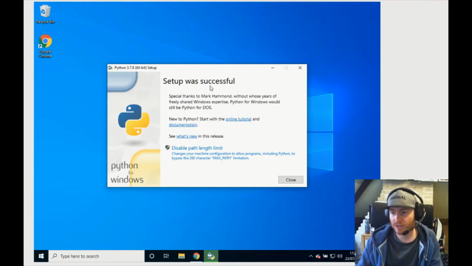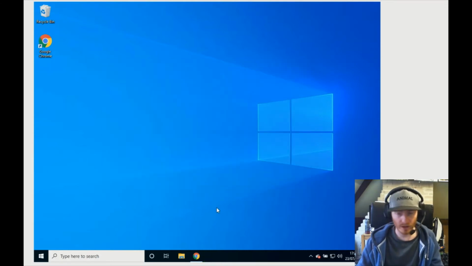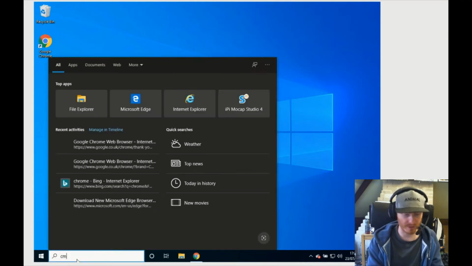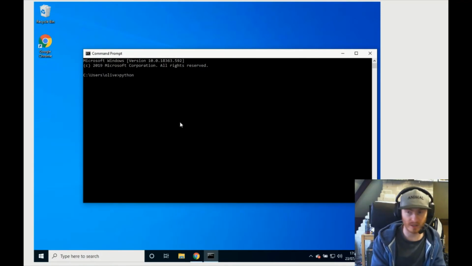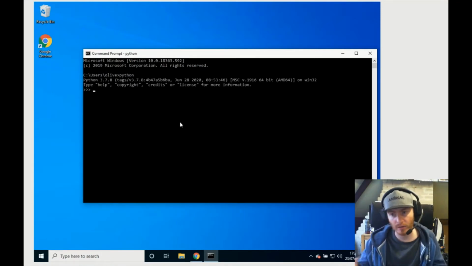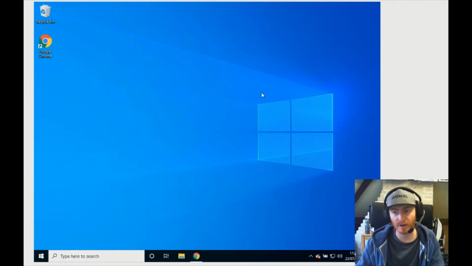Okay, cool. So setup was successful. We're okay with all of this. I don't bother with the disabling of the path limit at the moment. We'll just hit close. But now we should be able to type CMD in here, bring up our command prompt, and type in Python. And we should see, hey, 3.7.8. That's awesome. It means that our Python is set up and ready to go.